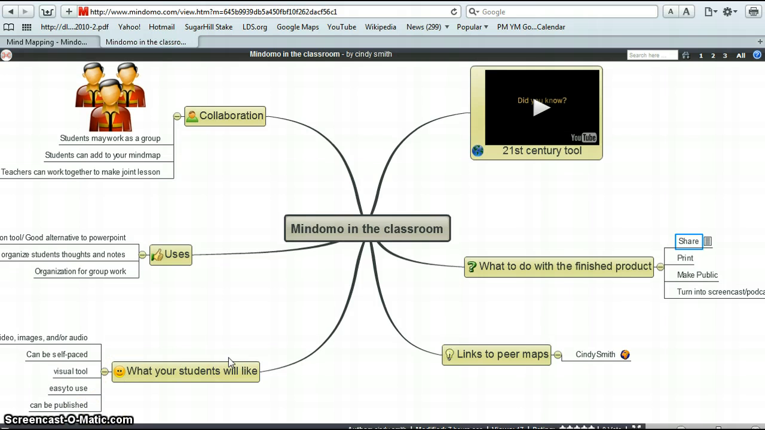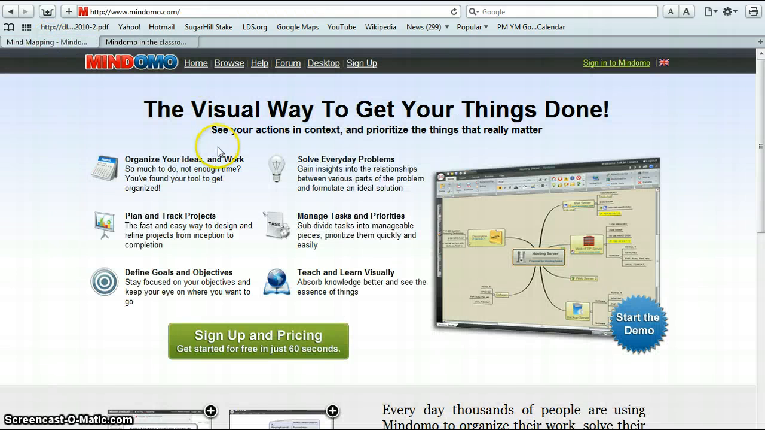So now what I would like to do is to go over how to create your own Mindomo account, and then do a tutorial on how to create your own Mindomo. So let's first go to mindomo.com. It's very easy.